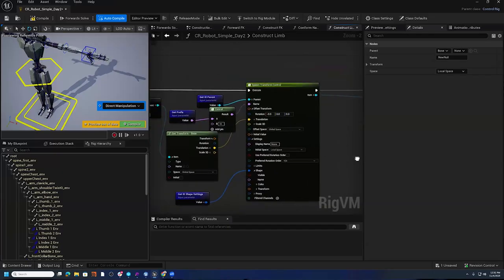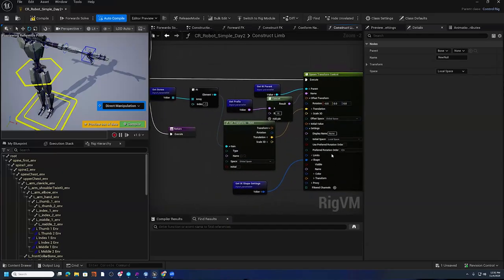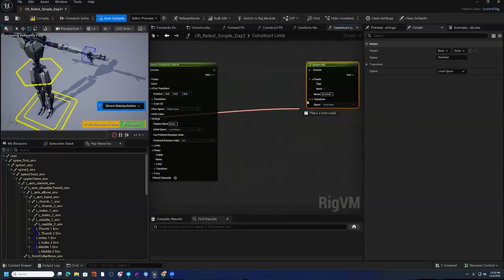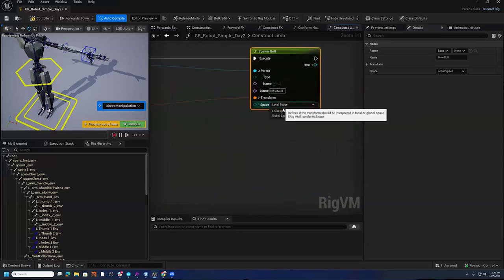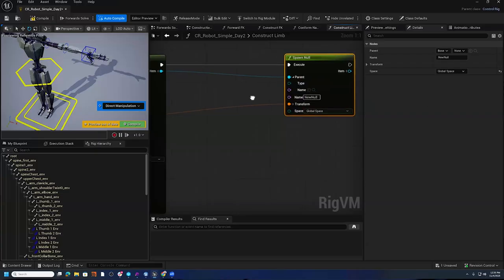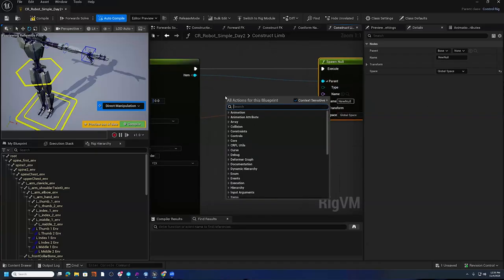We already have the bone, the last bone right here, right? And we are getting the transform right here. So we can just pump this output right into the spawn null, but we want to switch this over to global space so that it will be set in global space. Now, let's do the name first, and then we can talk about how to visualize this thing. So for the name, we're just going to use the same prefix.